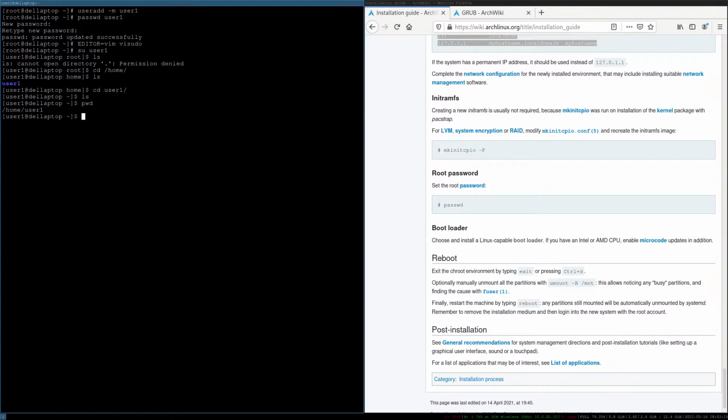Now we are in the folder of this user1, so everything that I'd like to install, I should only use sudo pacman -S and the name of the package, and so on.